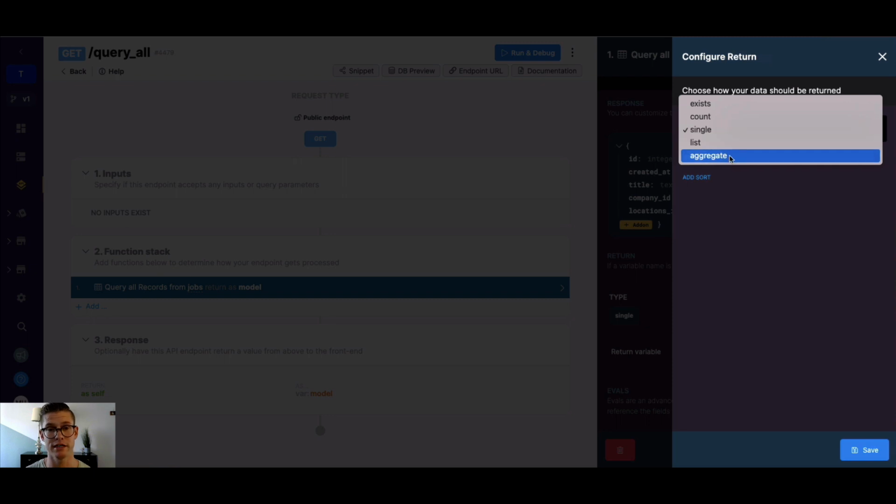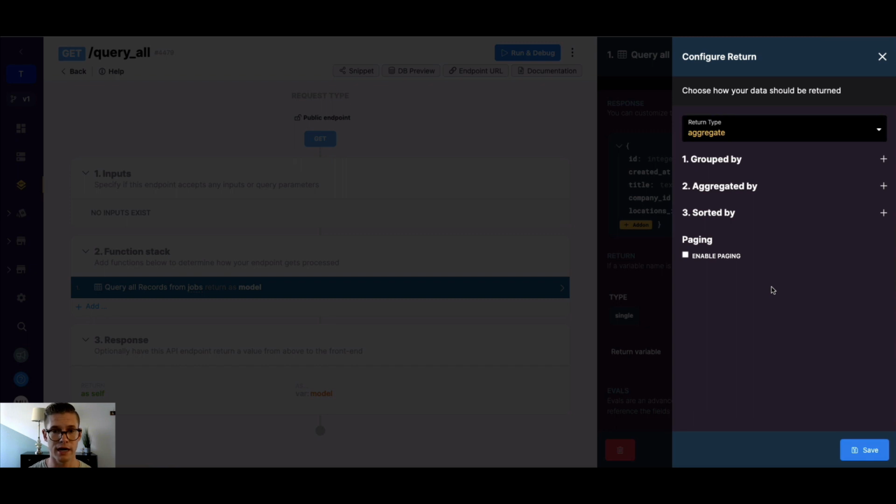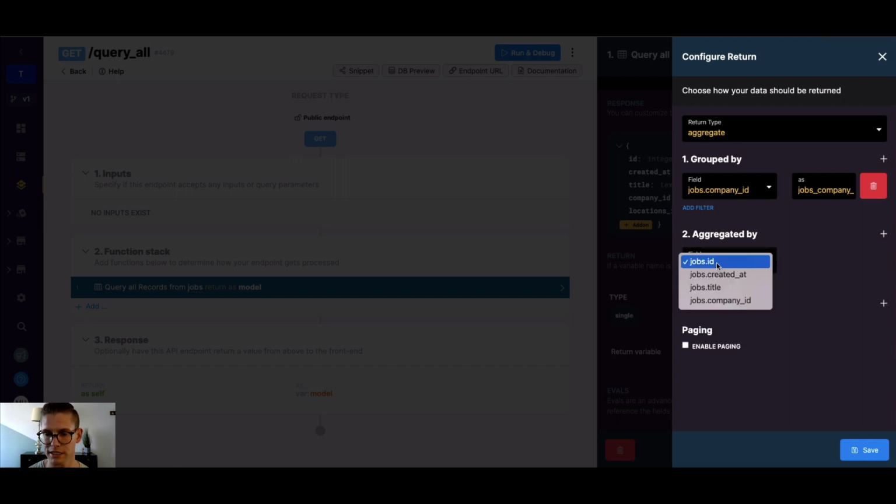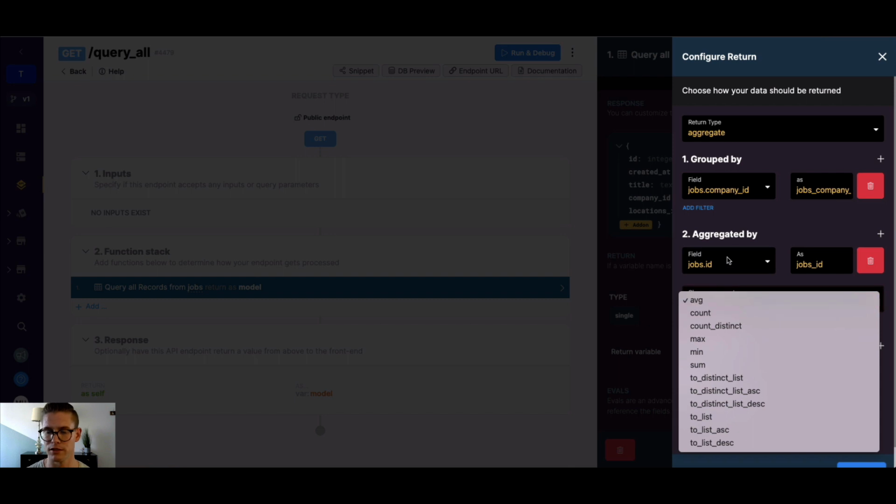Additionally here, we have aggregates, which are very powerful. So aggregates allow you to group by, aggregate by, and you can always sort by. So for example, let's say I wanted to group by the company ID, right? So we'll be grouping by the different companies. And then maybe we want to aggregate by the jobs ID, and when I do aggregate by, I choose a field, you choose as, and then there's all these different aggregates. There's average, count, count distinct, max, min, sum, to list distinct, or to list normal.